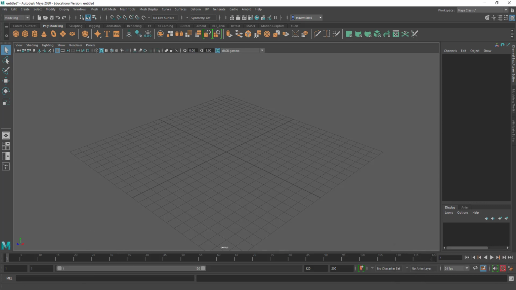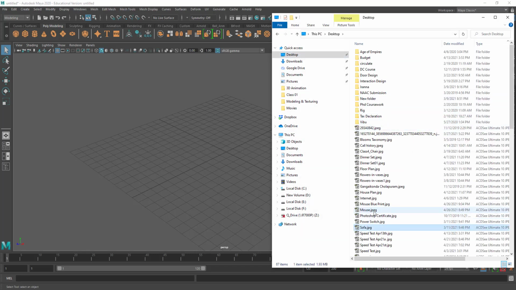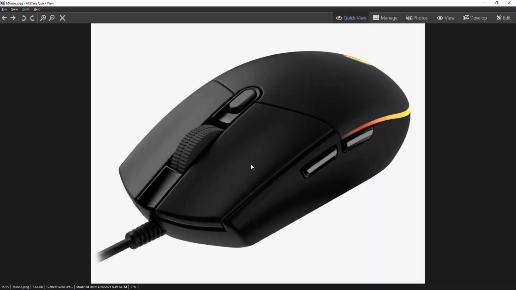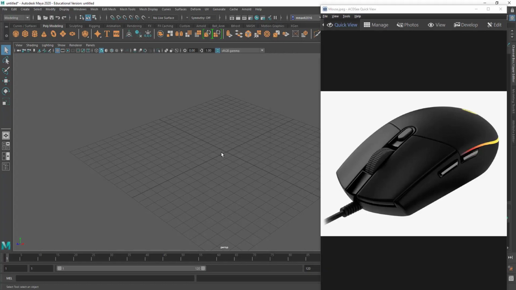Hi students. In the last class, I gave you an exercise where you need to create a model of a mouse. We'll see the mouse here. This is a mouse that is intended to be created. So we'll see how it needs to be done.